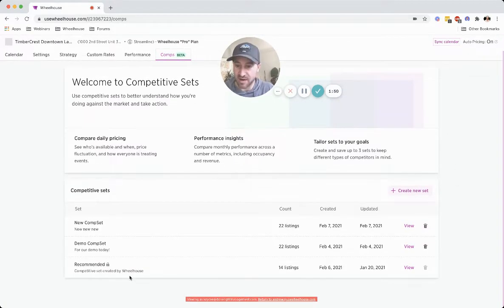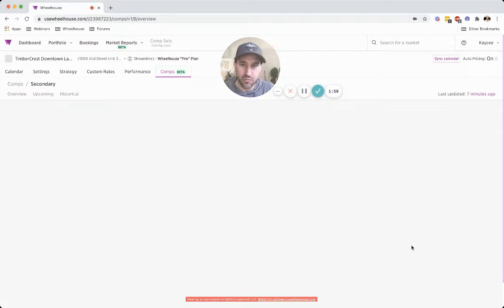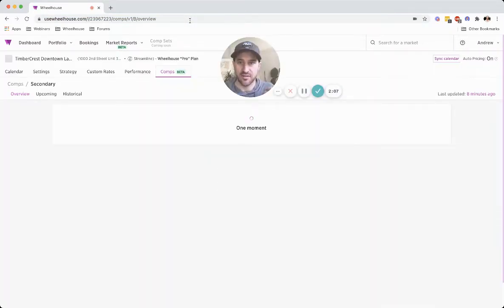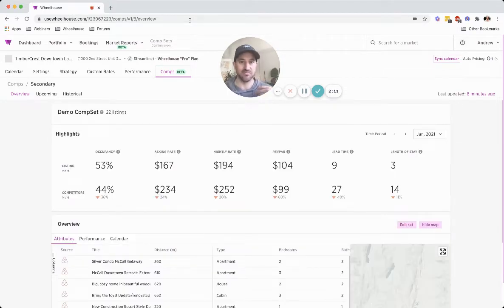Actually, we can modify it now, but let's go click into this demo comp set for a second. Of course, deleting is easy. You can make and delete anytime you like. Again, we're going to spend one more minute just covering the base functionality of what's available. We'll make this a 3-minute video, and then you'll be able to watch the second video should you still be interested and dive into the actual special aspects of the comp set.